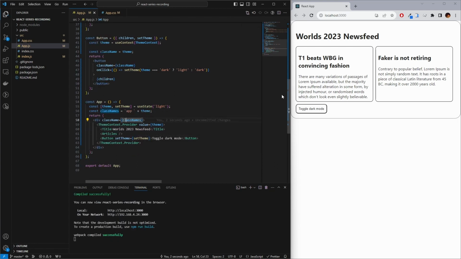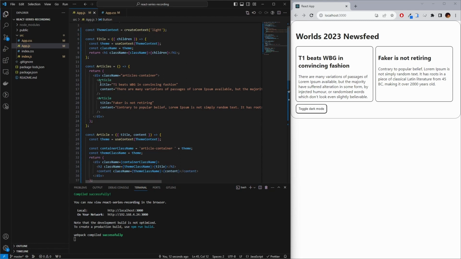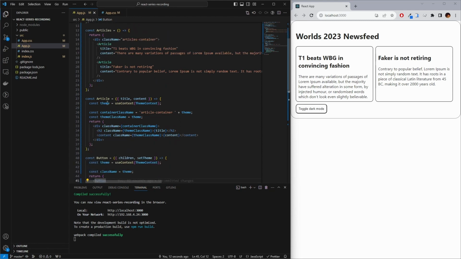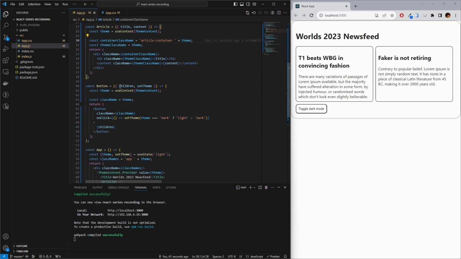Now we can check if it works by clicking on the button, and it is still working. Now you can see how clean it looks. We don't need the theme being passed into the parameters. No theme here in the article. No theme in the parameters here or the parameters here. It'll be all handled by useContext.